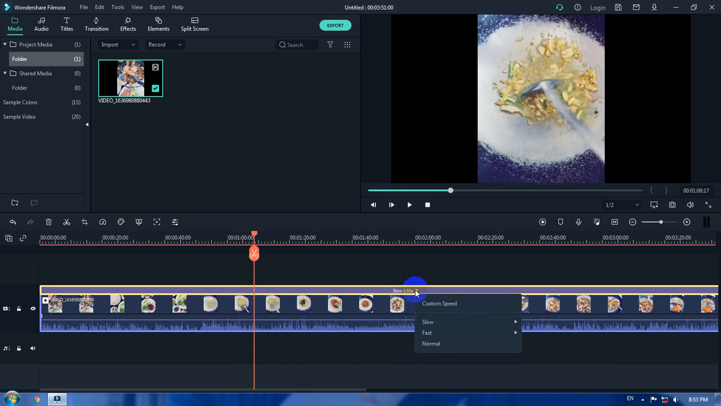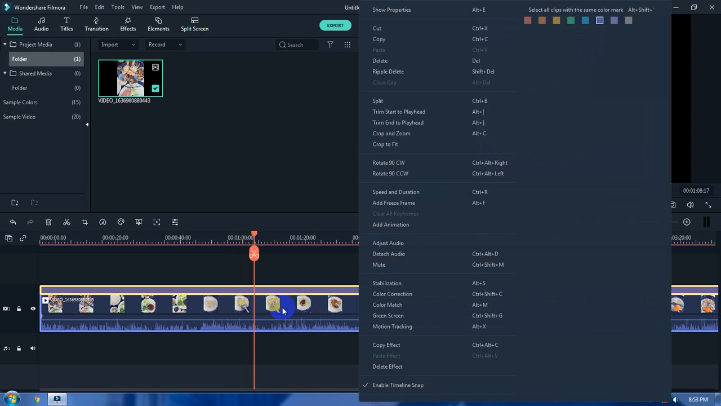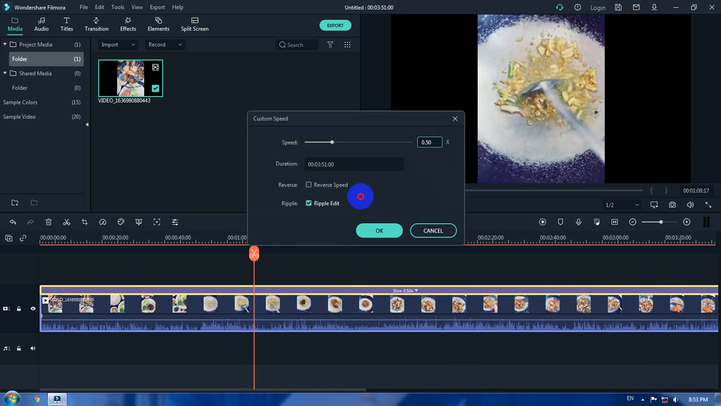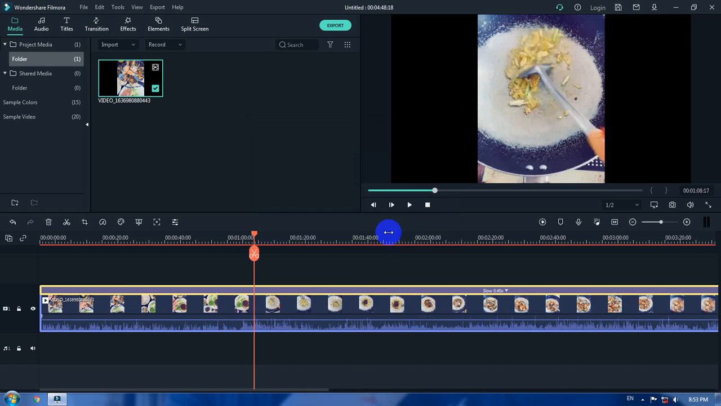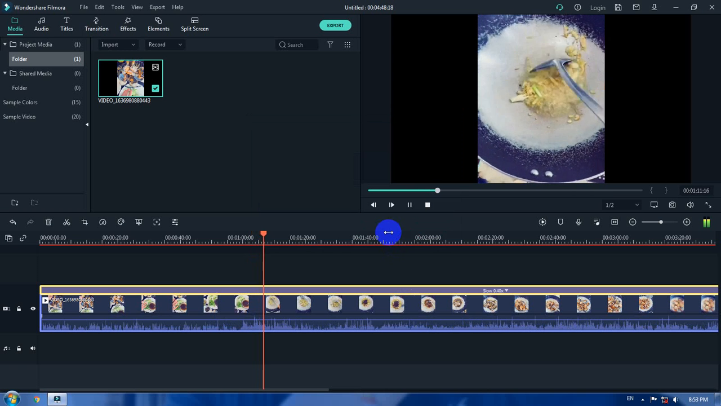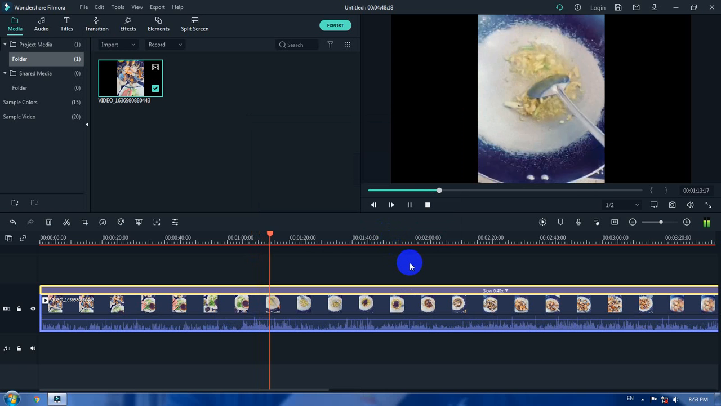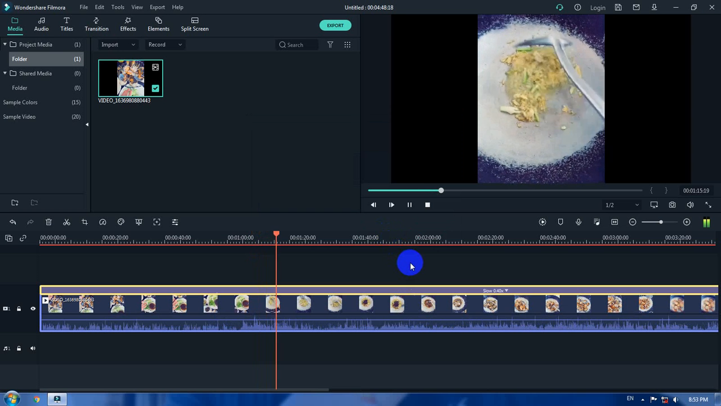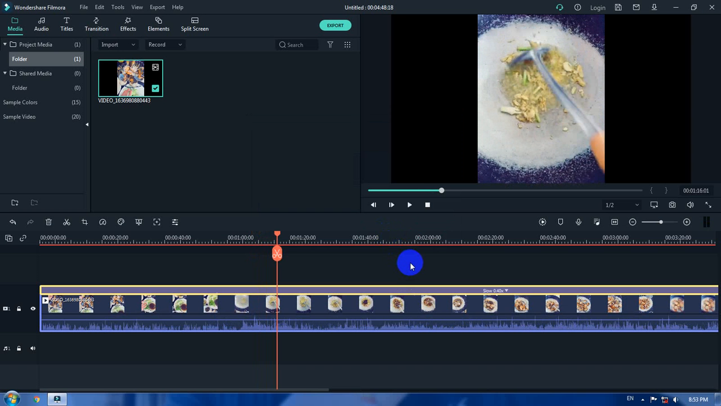Okay, and you can also edit more by doing the same, but click on the video icon, not the audio icon. So you need to put it to 40. Okay. Okay, it's perfect now.